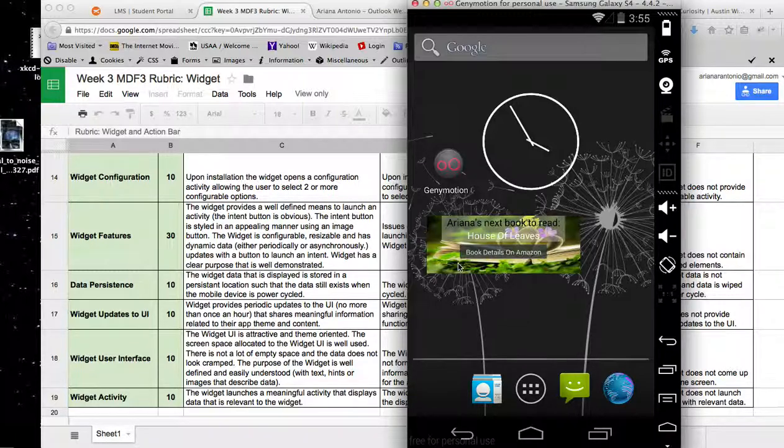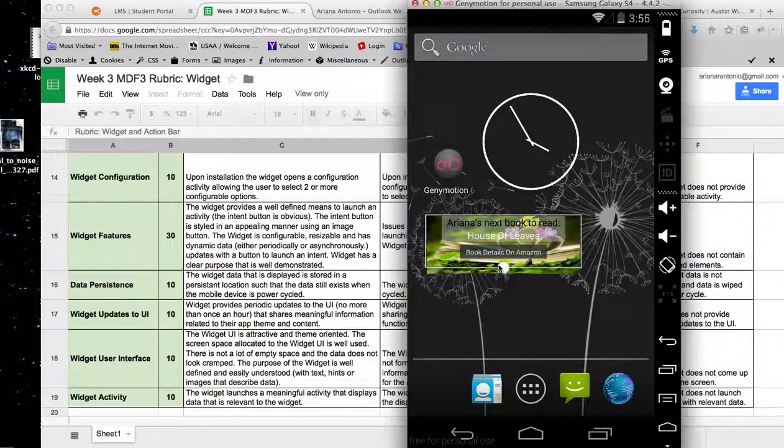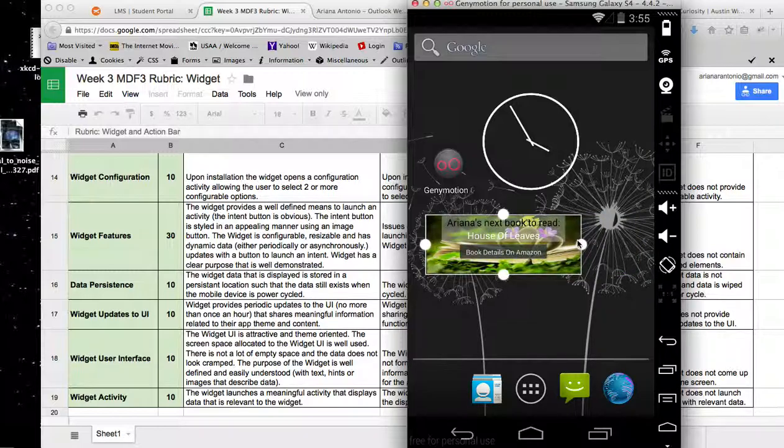Oh, it is resizable, so you can do it vertically if you want to see more of the book, I guess, or horizontally. If, say, you end up with a really long book title in there, or if your name is really long, you might want to make that a little bit wider.